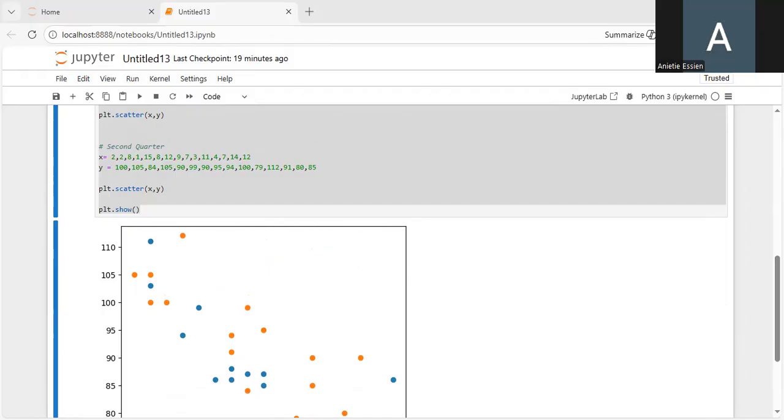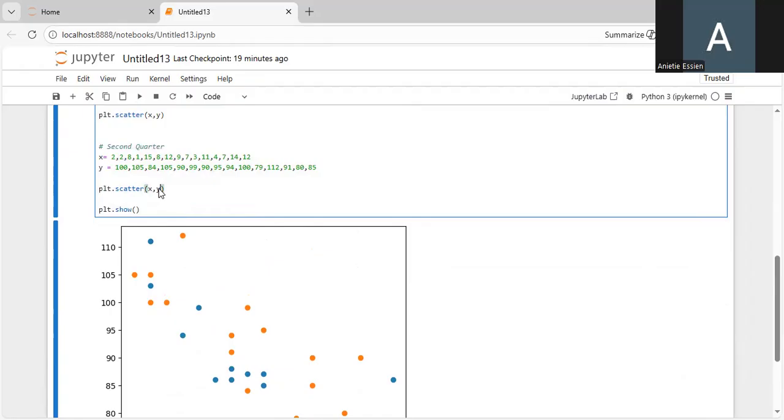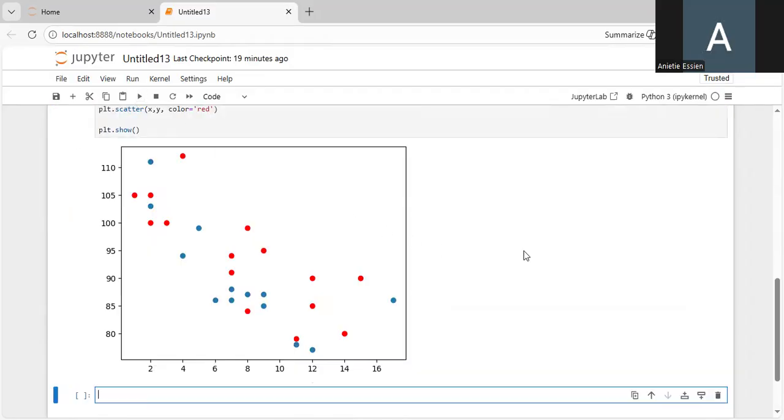So we can also add our own color to each scatter plot. If we want to do that, all you just need to do is, at this point where we have them, we can say color equals, let's try, let's say red. Okay, let's run this. Okay, now you can see it has red here.